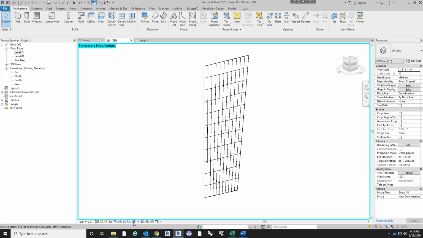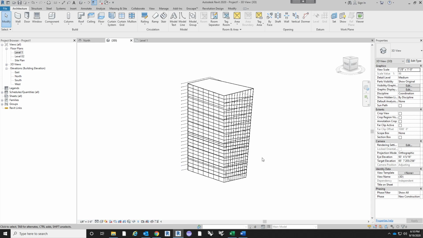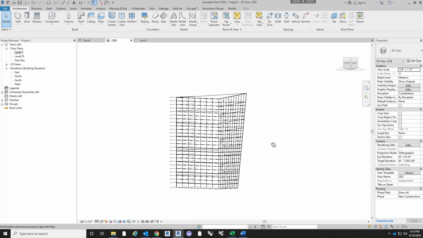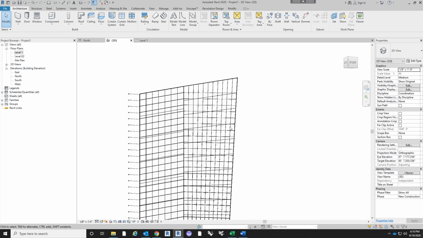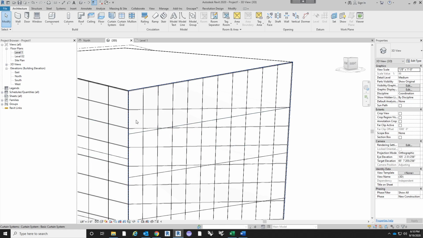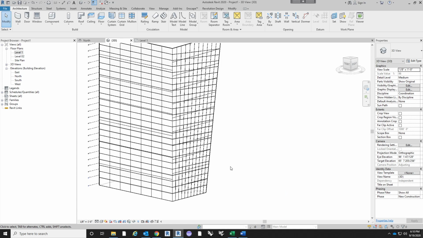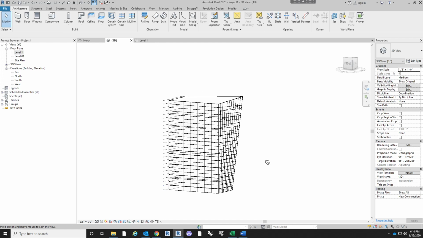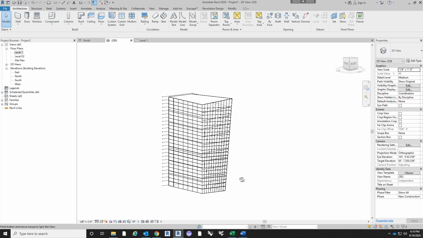Okay, so let's reset this, and we can just wait. All right. Now, of course, it probably looks a little weird. You'd want your mullions to align with the floor plate, and I'll get into how to do that a little bit later at another time. But for right now, just leave it how it is.